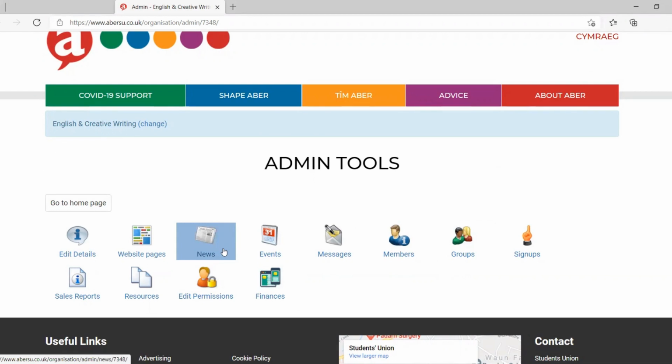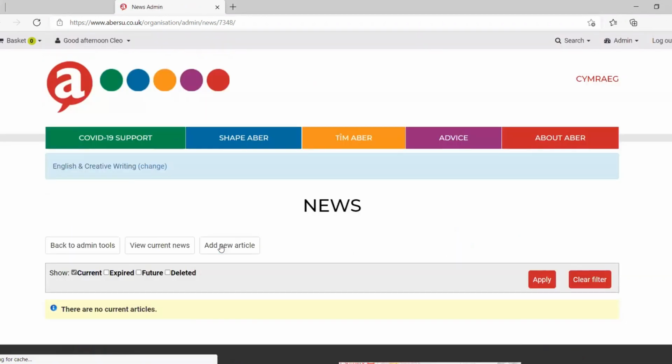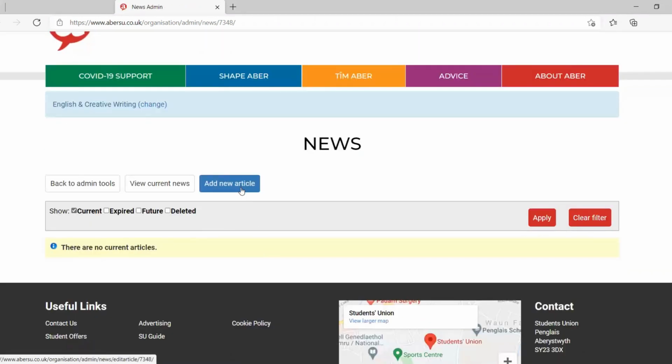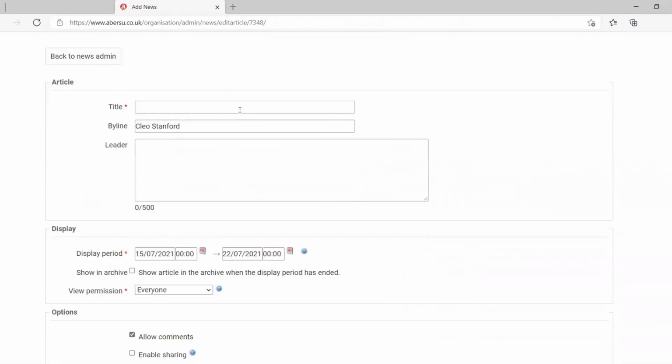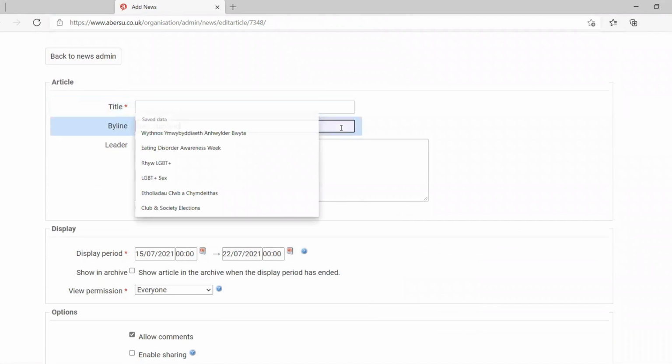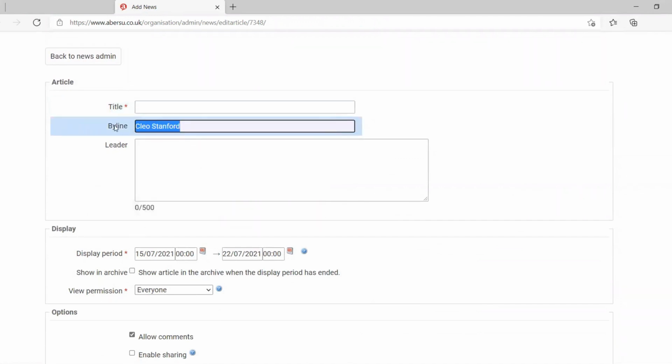This is how you add a news article. So click on the news article and add new article. Here you're able to add the title of the news article, the byline, which is the author of the article. You can either type your name in, or you can type in Clever Sock.